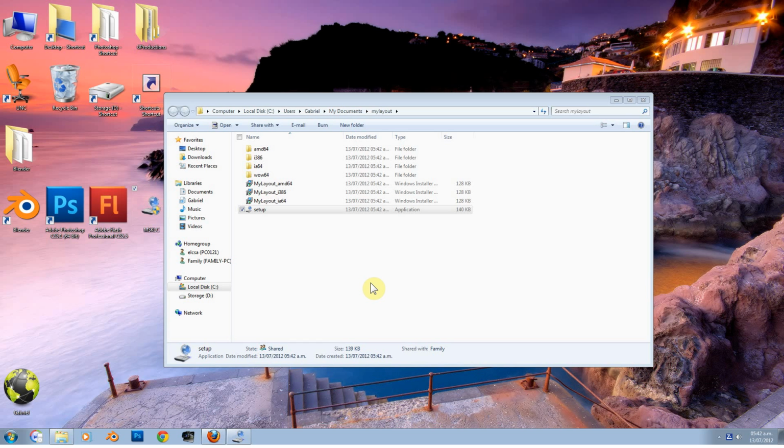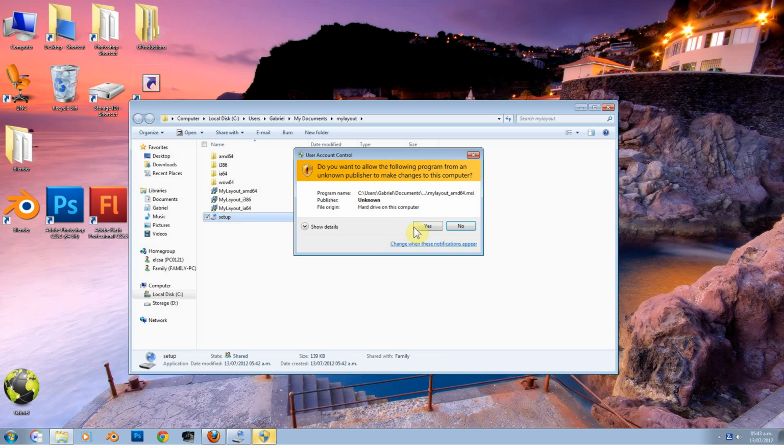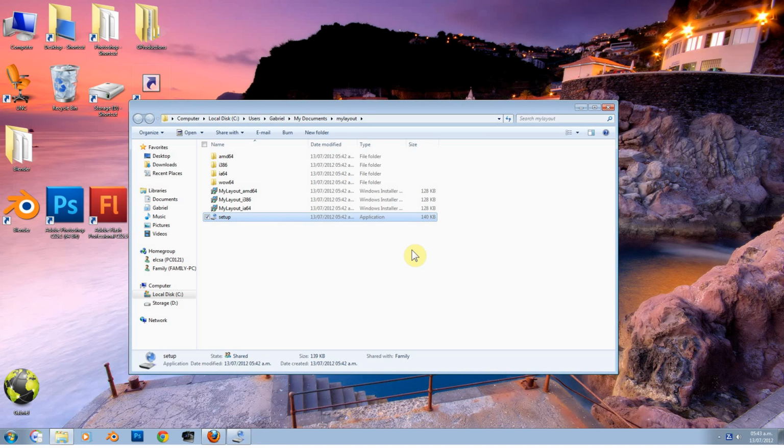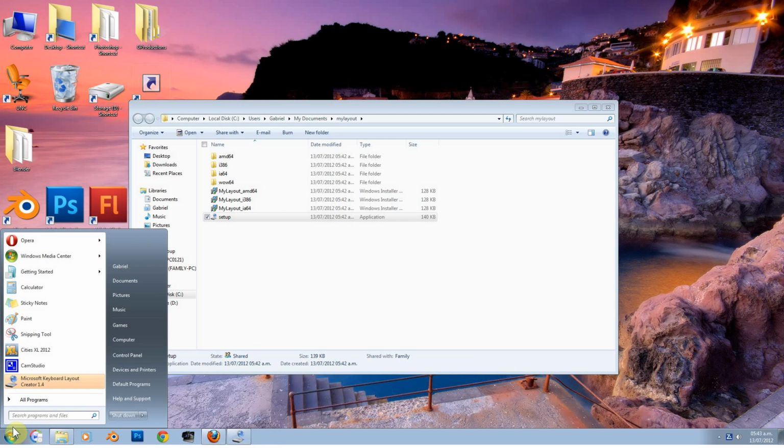Now this works for Windows XP, Windows Vista, and Windows 7. And Windows XP users might have to get around because their interface is different, but it still works the same. And I think I don't know if it's installing or there. Yes. Click on yes. And it says pizza has been successfully installed. That's pretty cool.